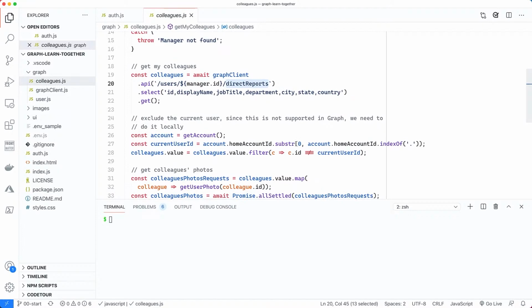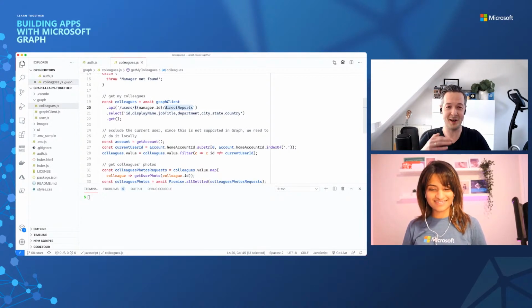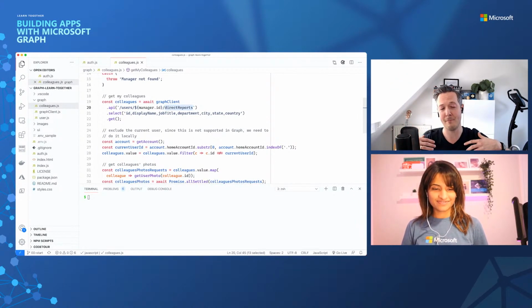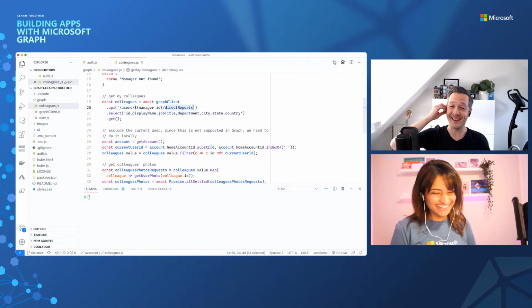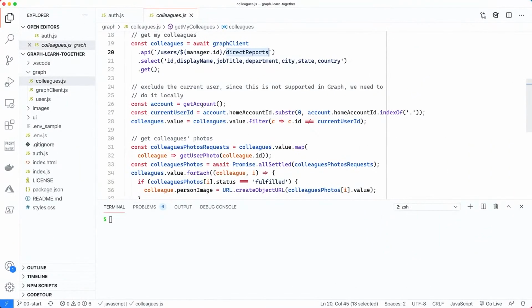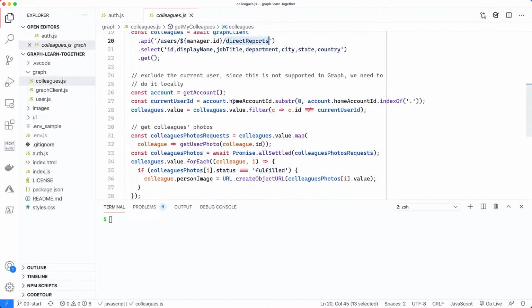The last thing left: if we just did this, what do we get? We get our colleagues' information, whatever we are selecting here, including ourselves, because we are also a direct report of our manager. I don't know about you, but I am not my own colleague. Exactly. So we need to exclude that from the list, and that is exactly what we do here. We get the current account of the person that is authenticated in the app, and we remove them from the list of all reports that we got previously.